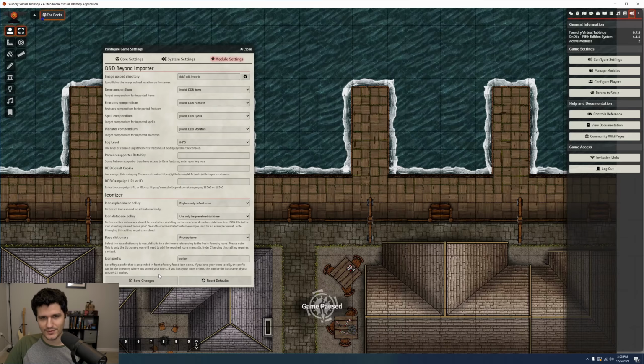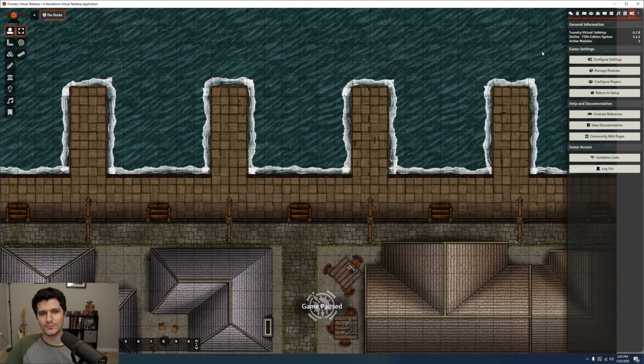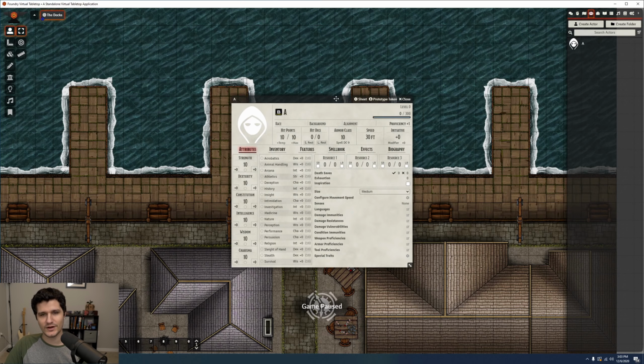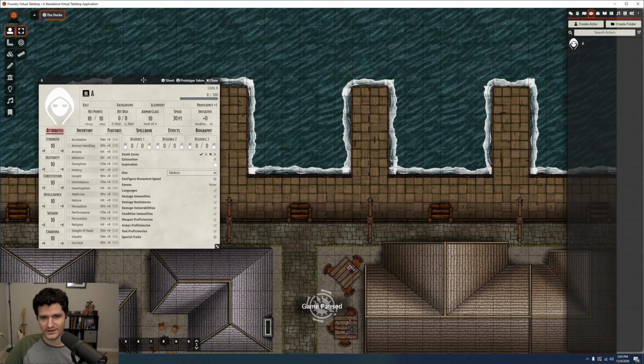Now it's time for the moment you've all been waiting for. We're going to import our first character. All we have to do is go to our actors directory, hit create actor, or open an actor that we already have that we want to become our character. It doesn't matter what it's named, as all of that will be overwritten in a moment.